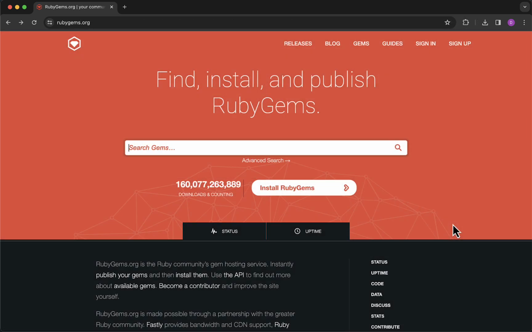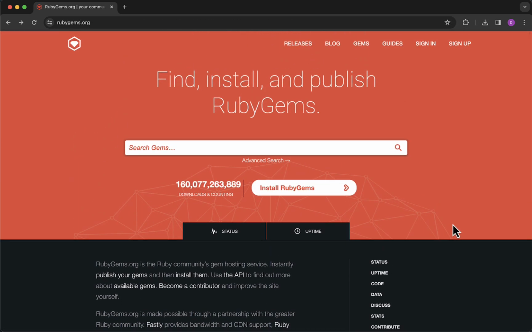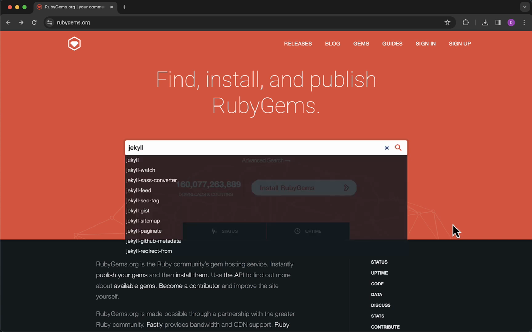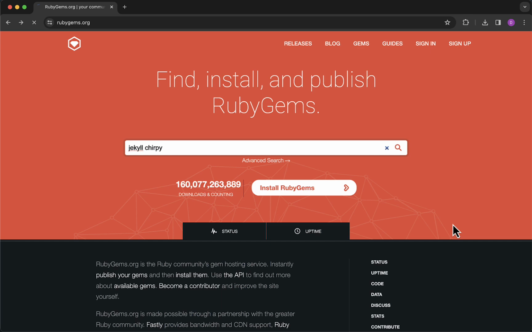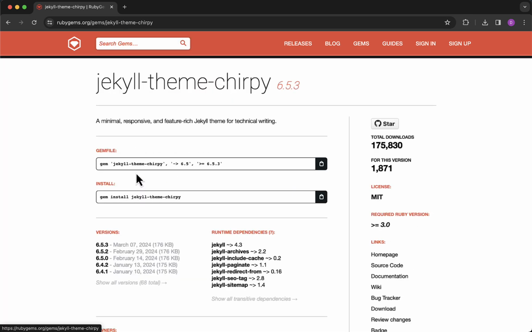Before we proceed, it's helpful to understand that Ruby Gems is the package manager for Ruby. This means it's a tool we use to handle the installation and management of Ruby software packages known as gems. Jekyll and Chirpy are examples of these gems. By setting up Ruby gems correctly, we ensure that Jekyll and Chirpy can be installed smoothly and maintained easily. This step is important for the stable operation of your website.